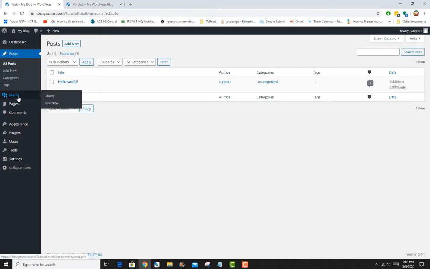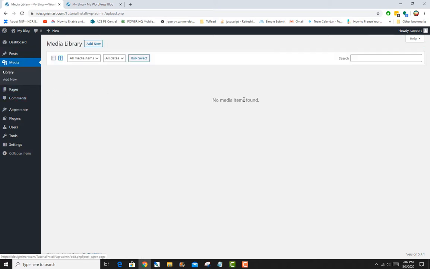The next option is media, where you will upload all the files that you will use in your WordPress website, like images, videos, PDF files, Word files, any media files, MP4 files that you want to use in your design. So that is a very important thing, and we'll talk more about it once we need it.